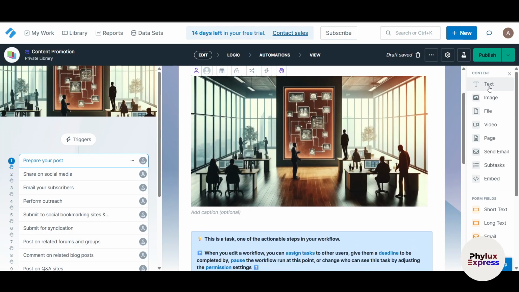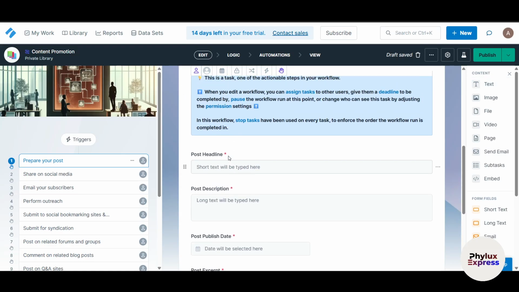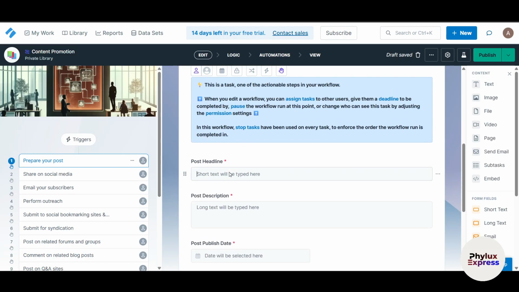And let's say I want to add a text. So I have an option to add a text here. So you can just post headlines. So just write here, hey, everyone. I can just write something like this here, right?